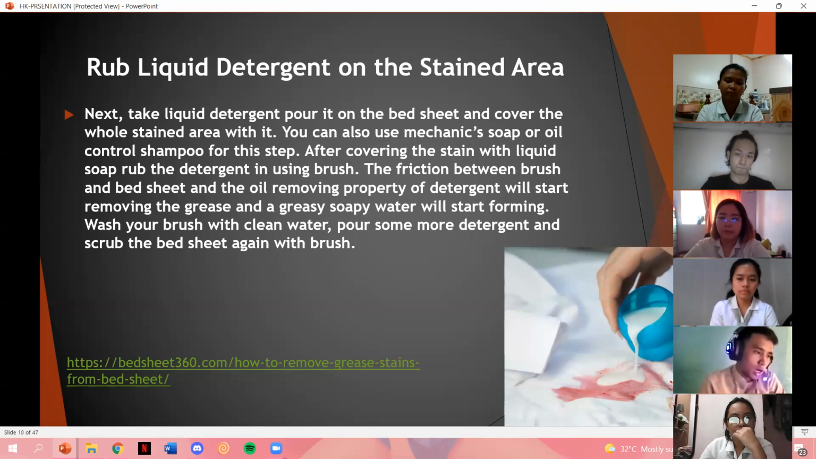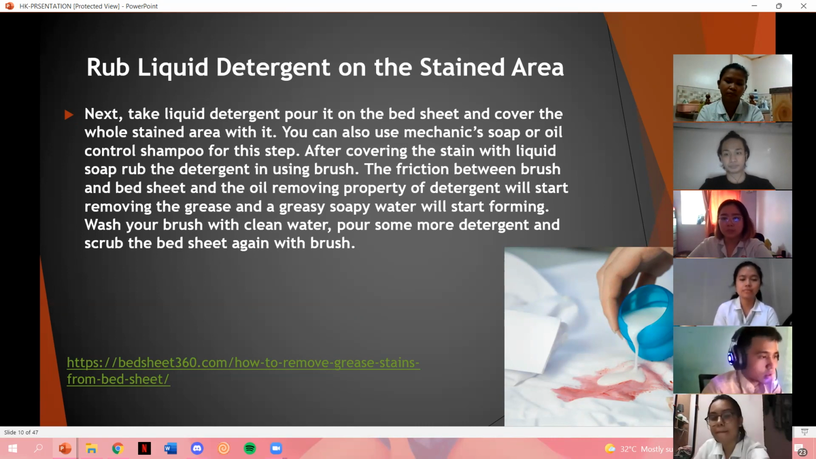And then habang ganun, kapag bumula na siya and then tingin nyo na maayos na yung grease, medyo naaalis na, i-brush lang din siya ng clean water. And then kung may tira pa, dadagdagan lang ng detergent yung stained area and then scrub na lang ulit, and then same procedure, brush it ulit with clean water.